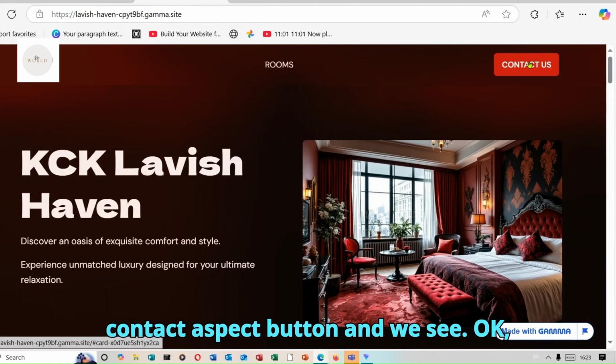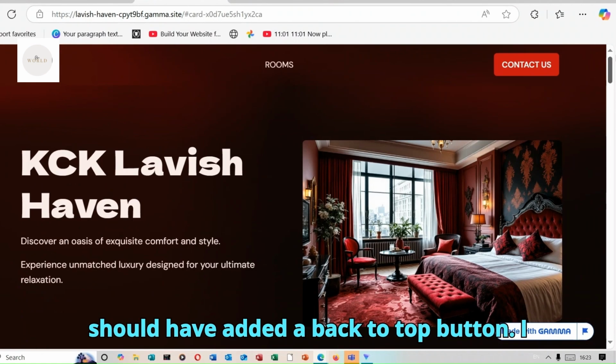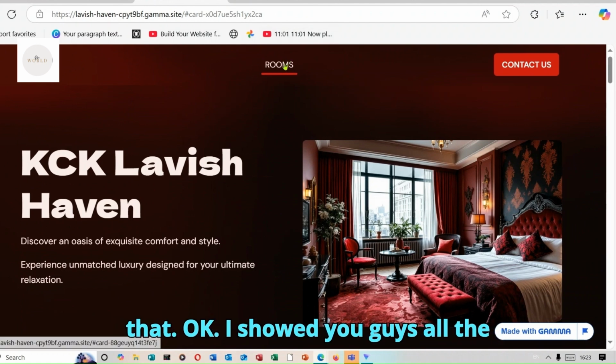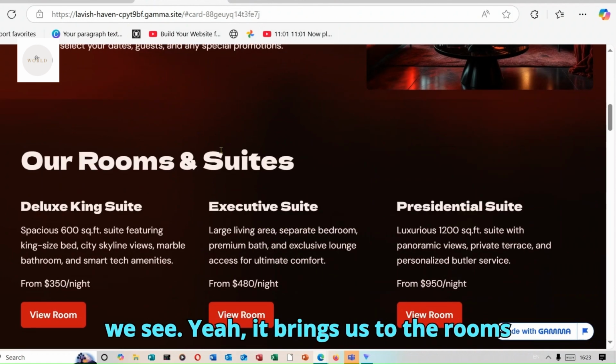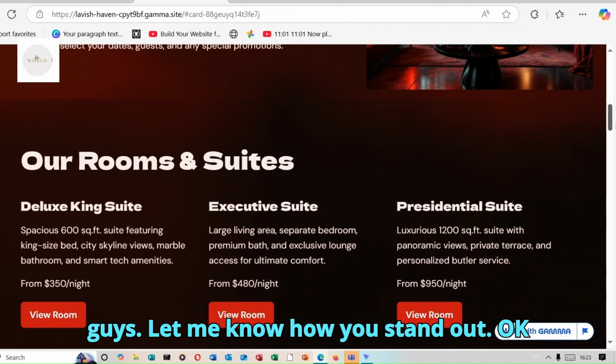Let's try the contact us button and we see, okay, that works really well. I think I should have added a back to top button. I didn't add that, but you can work on that. Okay, I showed you guys all the skills. So let's click on the rooms and we see, yeah, it brings us to the rooms as well. Guys, I'm super proud of you guys. Let me know how you stand out.